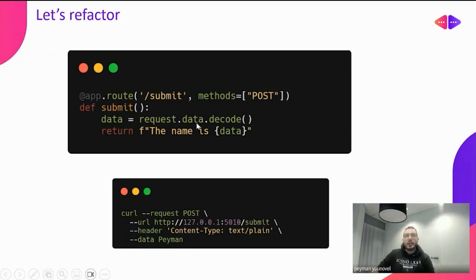Another way is actually using the data decoded, right? But you see that the content type now has changed. Previously, it was something form, but now the content type is changed to text plain. What does it actually mean? It means that it's sending this metadata, right? It's sending that I'm sending you the data in this kind of format so that you understand what you need to expect to receive and then process it, right?